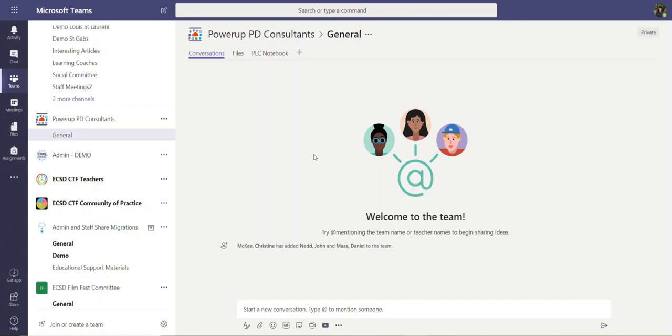In Microsoft Teams, there are basically three levels of membership for individuals who are part of a team. They are either owners, members, or if they're not part of our organization, ECSD, then they are guests. Let's take a look at membership permissions.